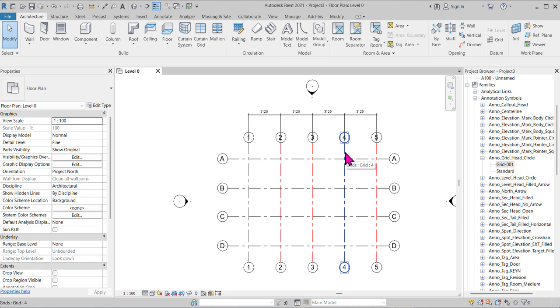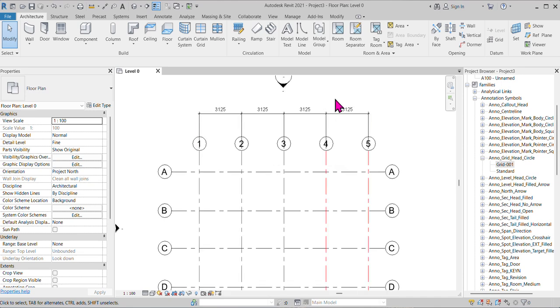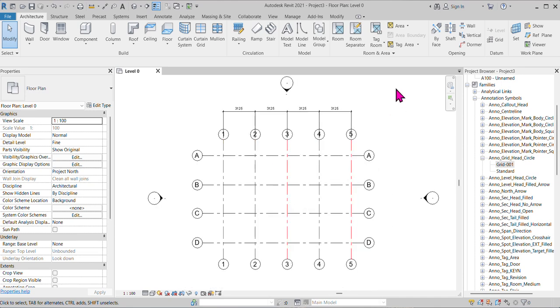So this is the way we can duplicate our grid and styles and apply this to our project. So I hope you understand this tutorial. Thank you so much.